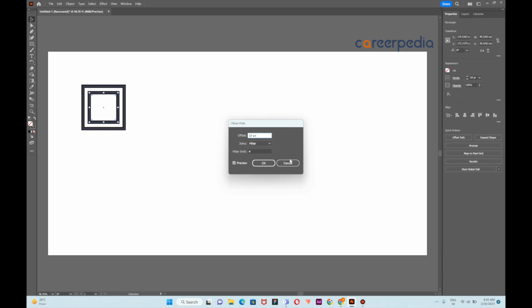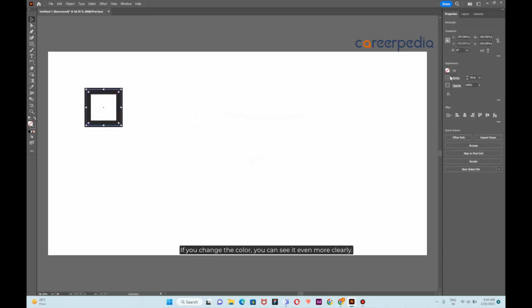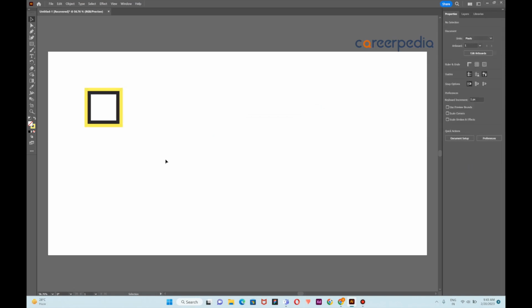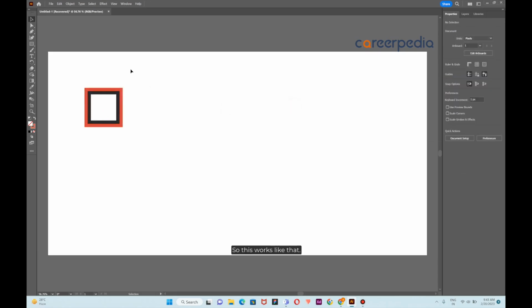See. So there won't be any gap. If you change the color, you can see it even more clearly. So there is no space. So this works like that. So this is how offset path works. Now let us see the different offset paths.